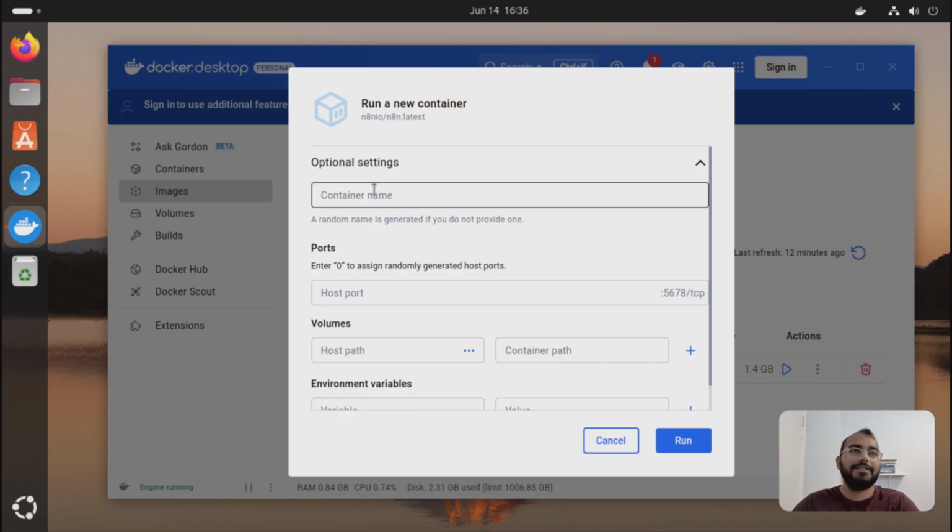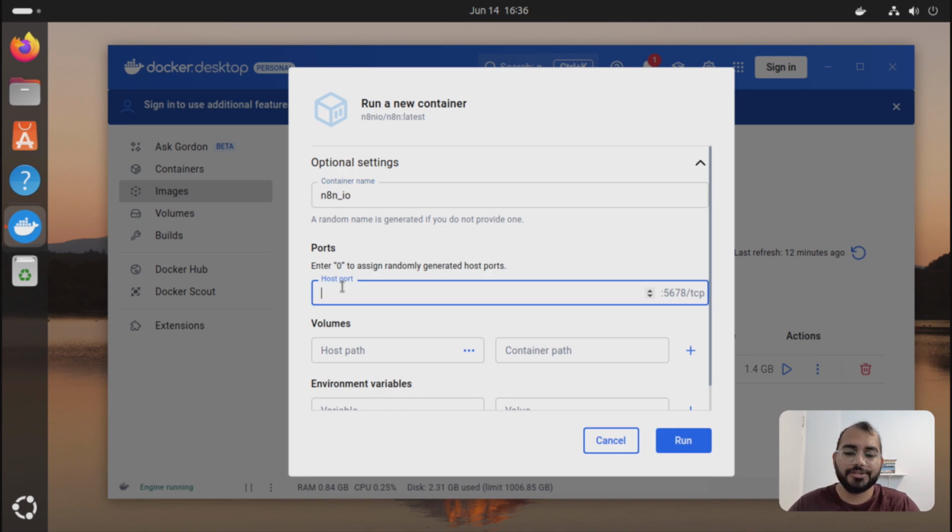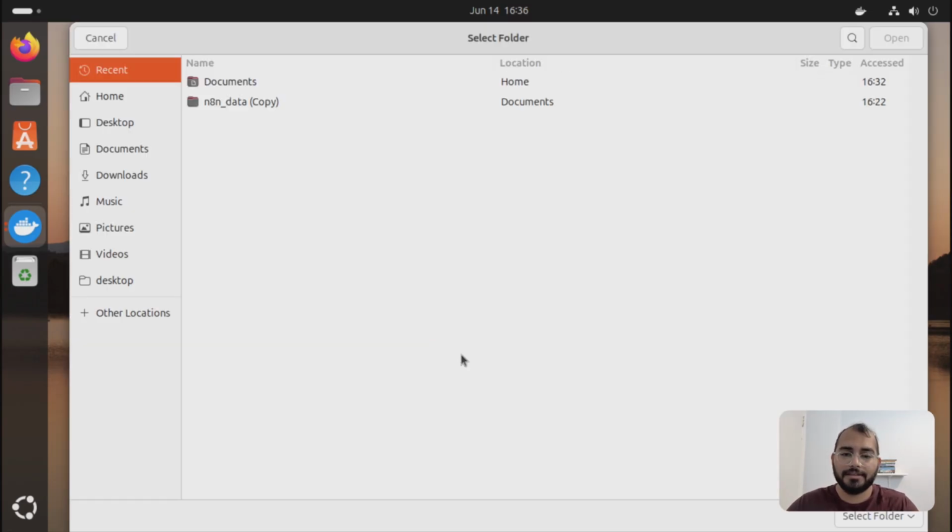Within the optional settings, that's where you are going to provide the information. So I'm just going to say n8n.io. Okay. The port is going to be the default port unless you have changed it. When it comes to volume, that's where you are going to provide the source where you have actually stored your data. You are not going to create a new path. So select the existing one.